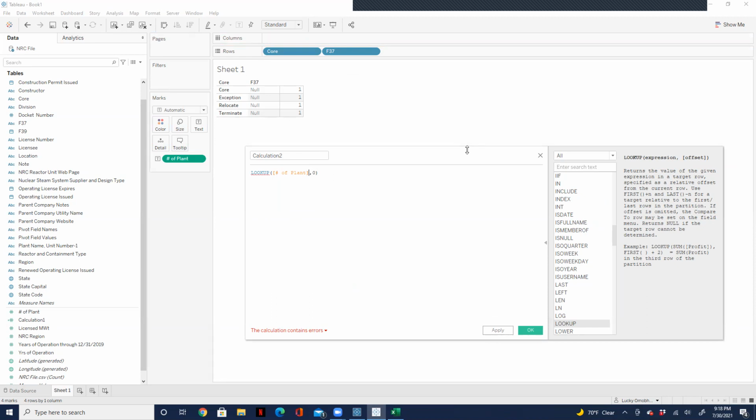Sometimes when you are working and it has a blank, some users will say, okay, if it's blank, just put 0 there. So that's when I use lookup. VLOOKUP is in Excel. Yeah, VLOOKUP is in Excel. Lookup is in Tableau.